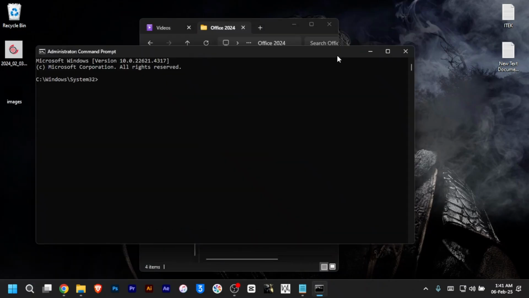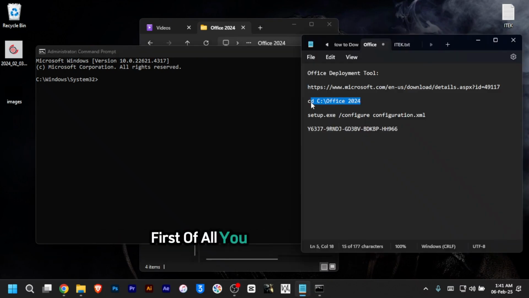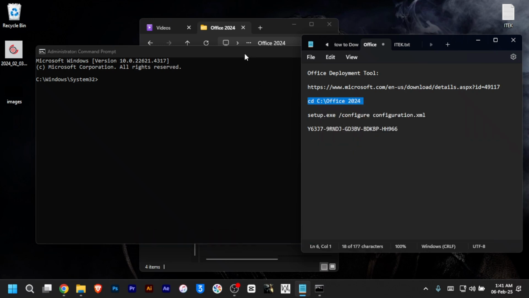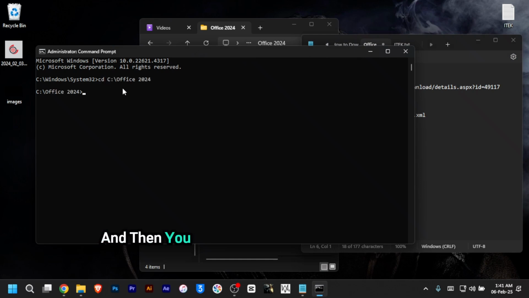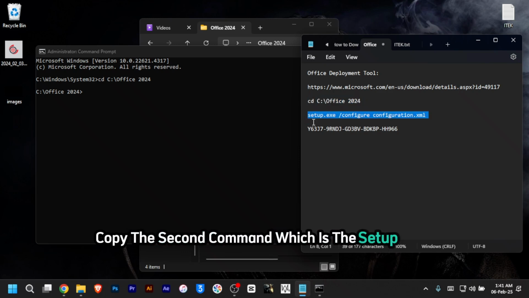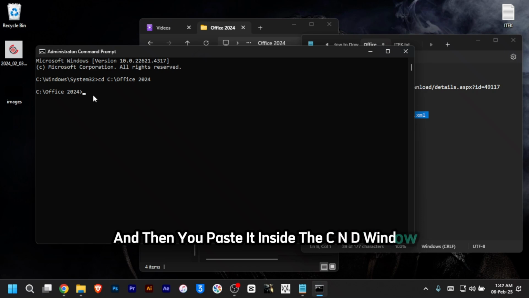Now, enter the following command. I will leave all the commands in the description so that you can easily copy and paste into the CMD window. First of all, you copy this command, cd C:\Office 2024. You copy the Office 2024 command and paste it inside the command prompt and press enter. For the next one, copy the second command, which is setup.exe /configure configuration.xml. You copy that one as well and paste it inside the CMD window.